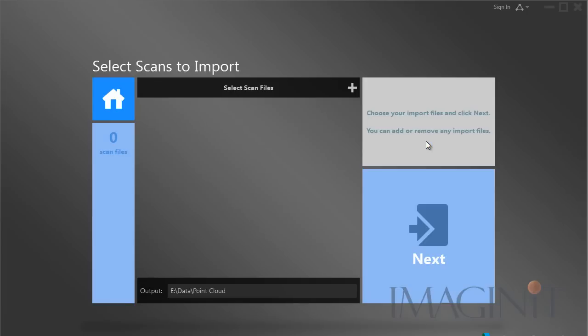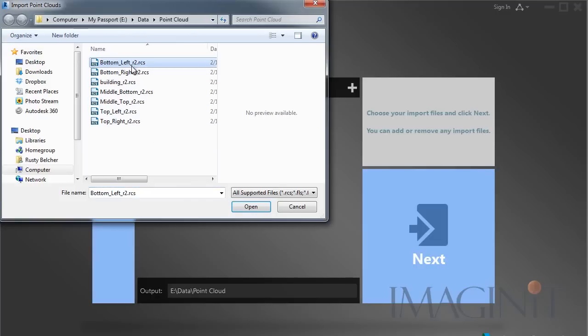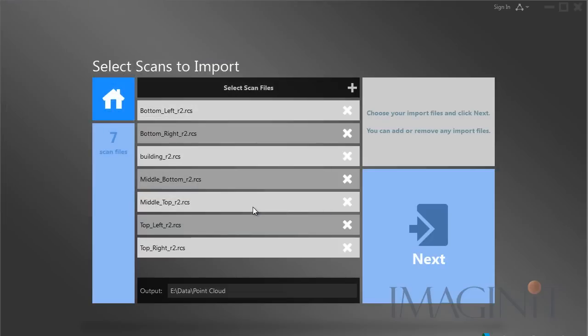Now I'm going to start by selecting New Project, and then I'm going to select a number of scan files. I have a bunch of them right here. Go ahead and bring all of these in.